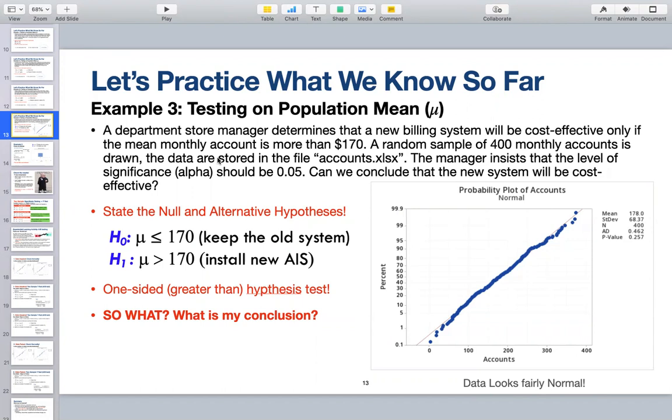Remember, the alternative hypothesis should be the one that is challenging the status quo. If you carefully read the question again, it says that a department store manager determines that a new billing system will be cost effective only if the mean monthly account is more than $170. So the keyword here is more than, and you know that this is a claim or the alternative that is being proposed, right? Therefore, it's a good hint, and we should take it and put it in the alternative statement, right?